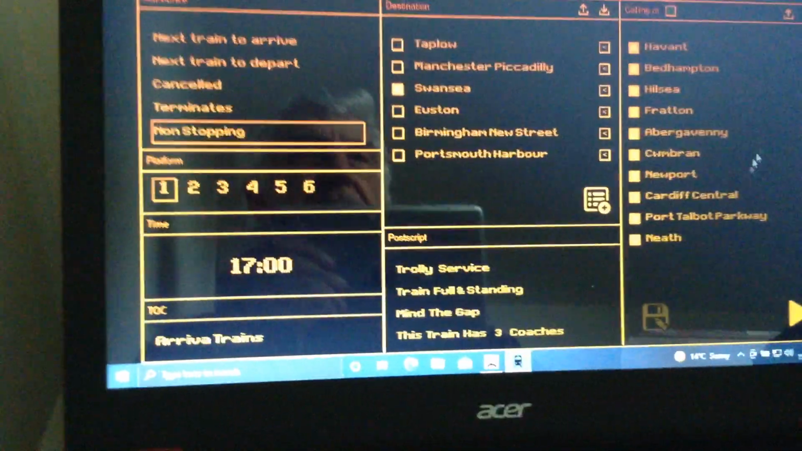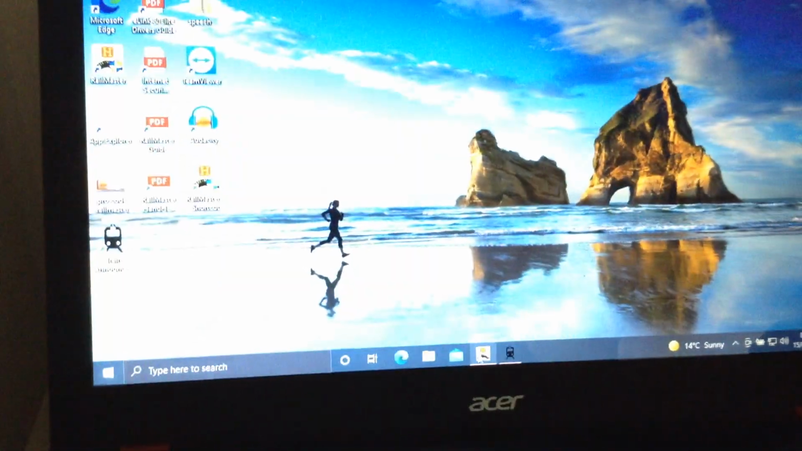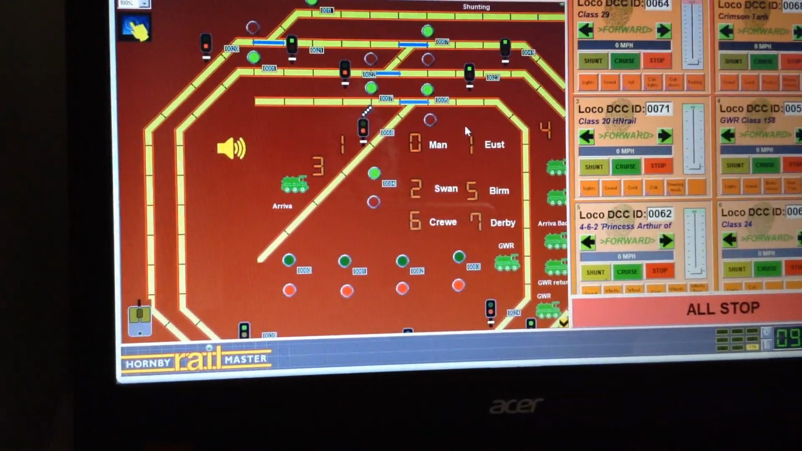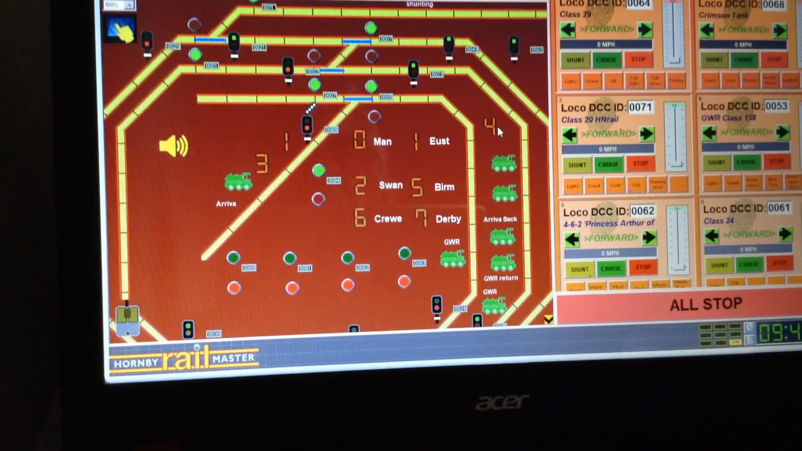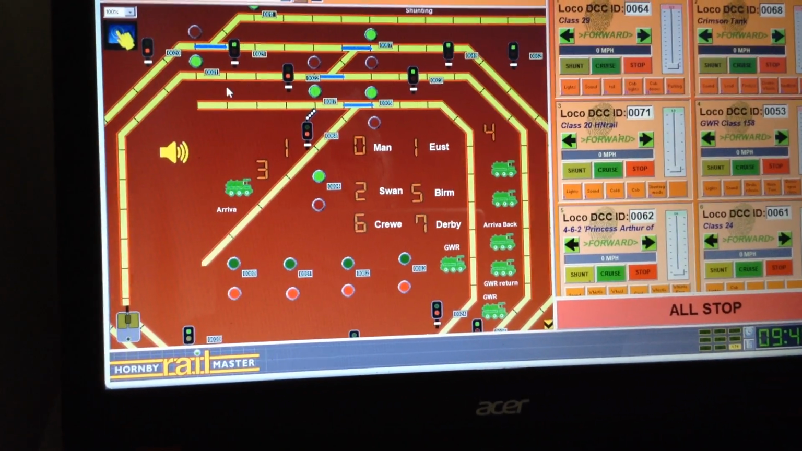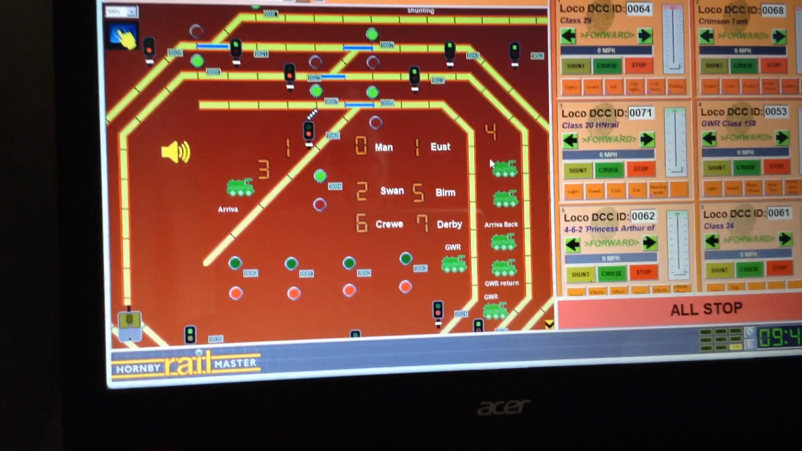So that particular one is what I've done with that. If I go back onto my Railmaster, this was one I did before, which is my other one. So this is the trains coming round here past, this is where the platforms are, of course.